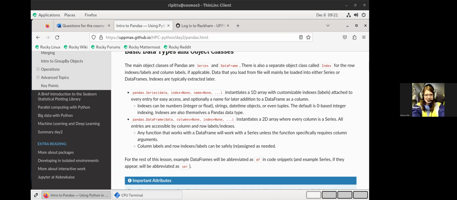Any function that works with a data frame will work with a series, unless the function specifically requires column arguments. So for the vast majority of this seminar, I'll be only showing examples with data frames, but just know that you can do almost all of what I'm showing with series. And in fact, I'll be doing series operations anytime and every time I extract an individual column.